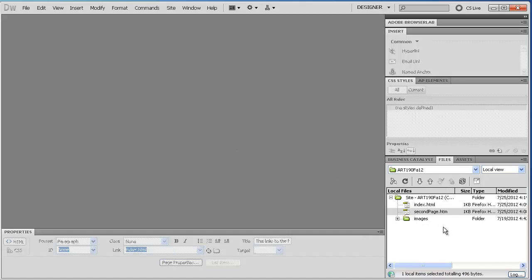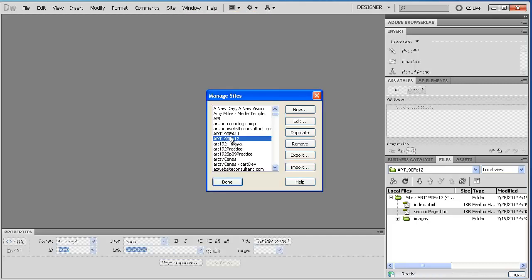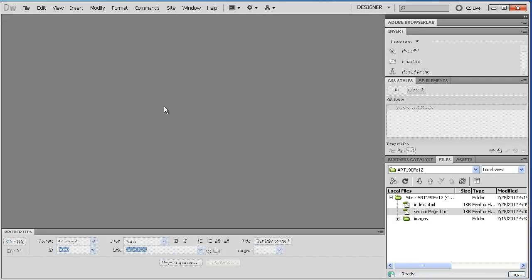Remember that, always collapse so your files panel goes right back down where we're used to seeing it. And if I were working in the lab, I would probably do site, manage site, choose my site, and remove it if I were finished working for the night. And that, remember, just removes the settings, not the entire site with its files and everything.